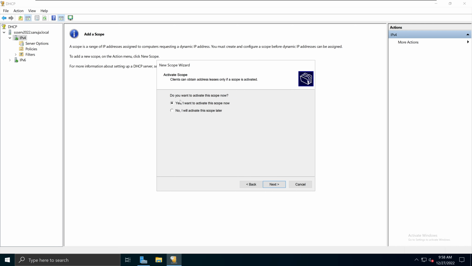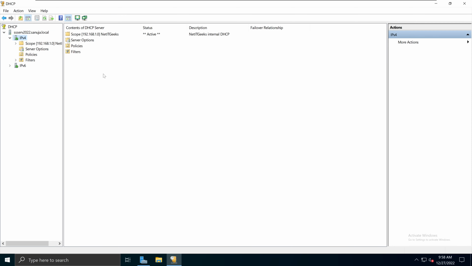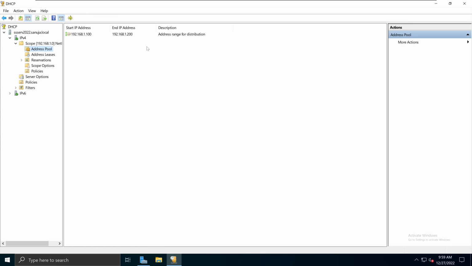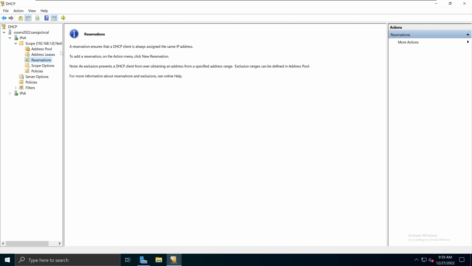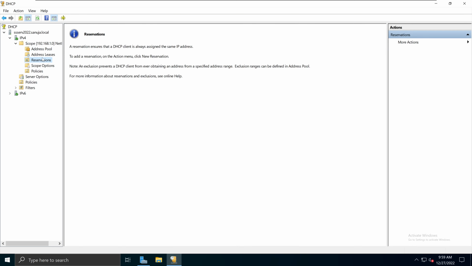So I'm going to click next and you're going to say, do you want to activate that? Yes, I do. So I'm going to click next and click finish. So now I have created a scope in which we have an address pool of 100 to 200. So 192.168.1.100 to 192.168.1.200 will be assigned automatically when a client requests a DHCP IP address. And under reservations, I don't have anything reserved under that pool, because all the reserved or static IP addresses will be outside of this pool. So I don't have to worry about reserved IP addresses.